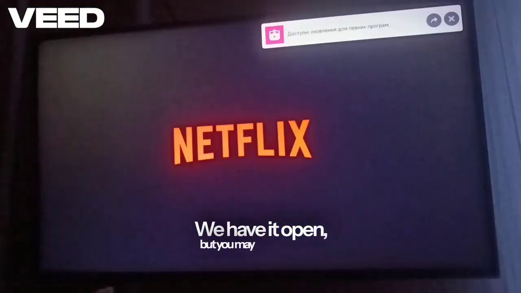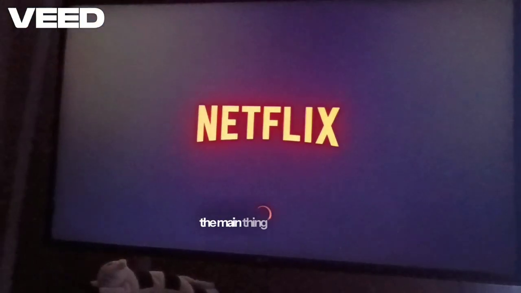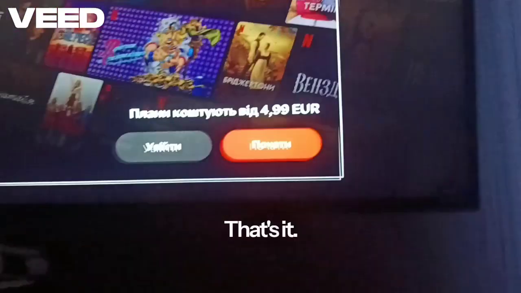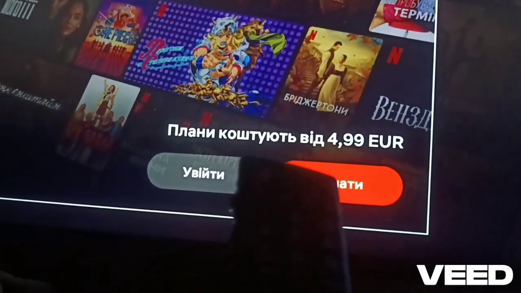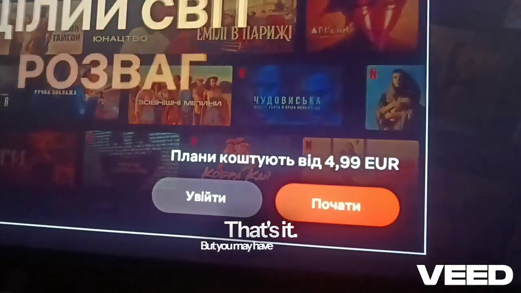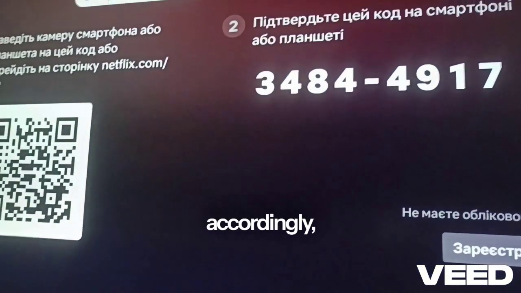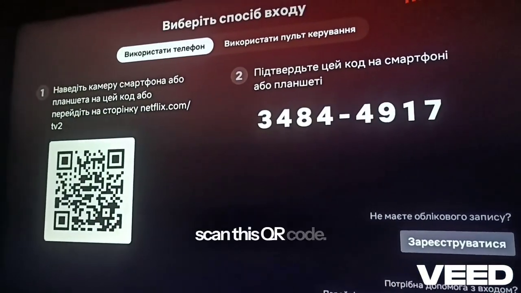That's the way it is, yes. We have it open, but you may have a different menu in general. The main thing is just to get here. That's it. And then click on this login button. That's it. But you may have it in another language. Here we press the central button and scan this QR code.